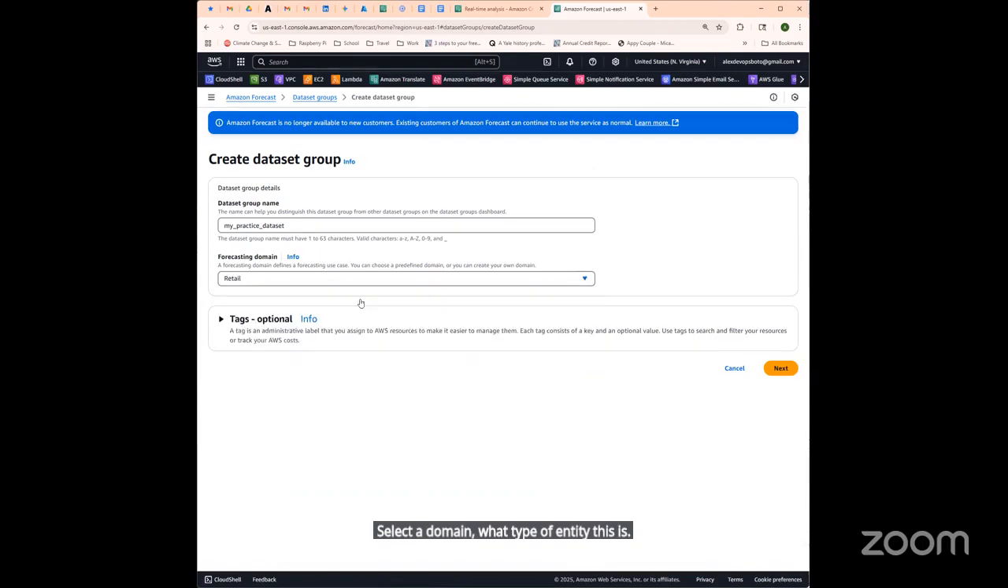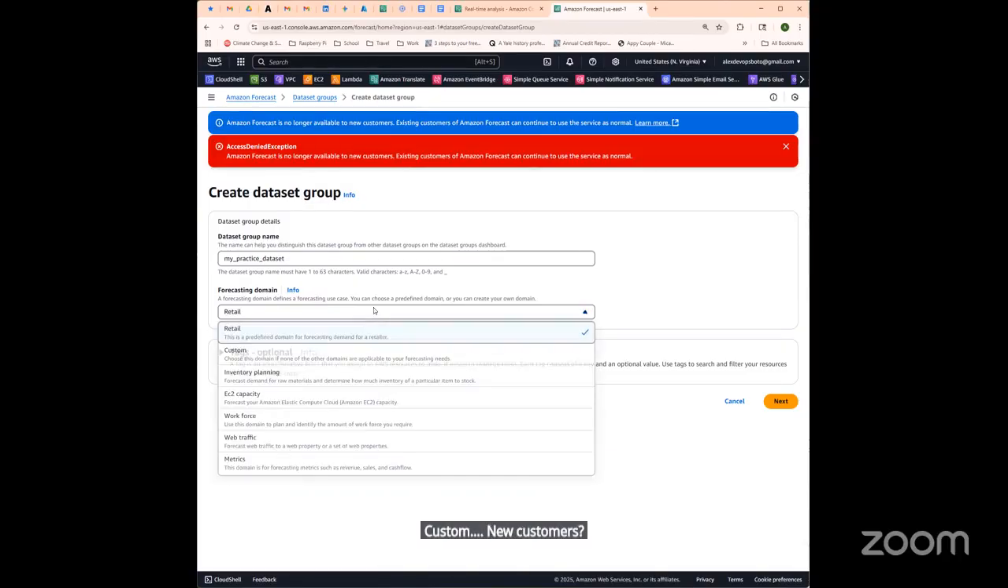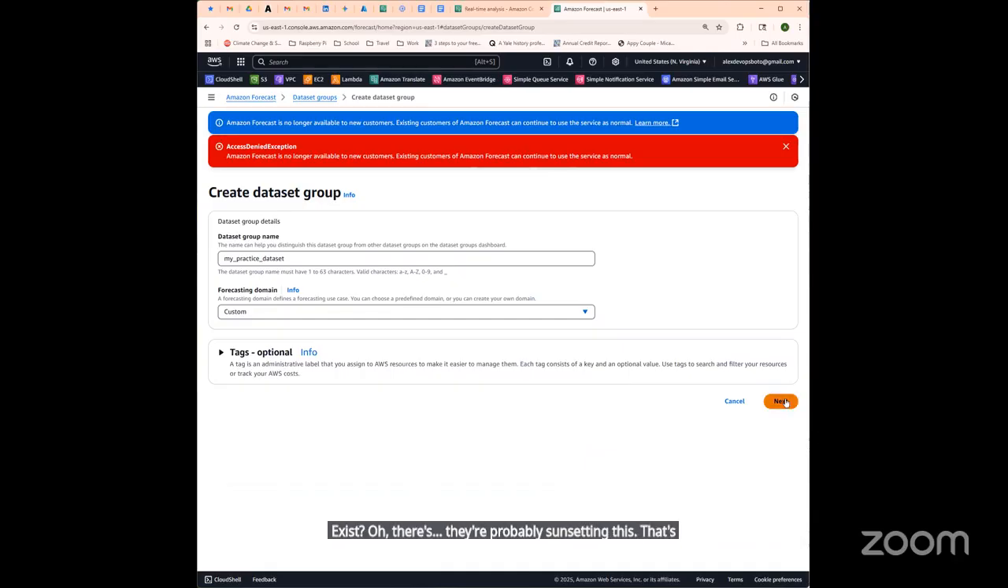Let's just say retail. New customers exist. Oh, they're probably sunsetting this. That's unfortunate. Okay, well, they're probably sunsetting this. All right, but you can configure this with target size.